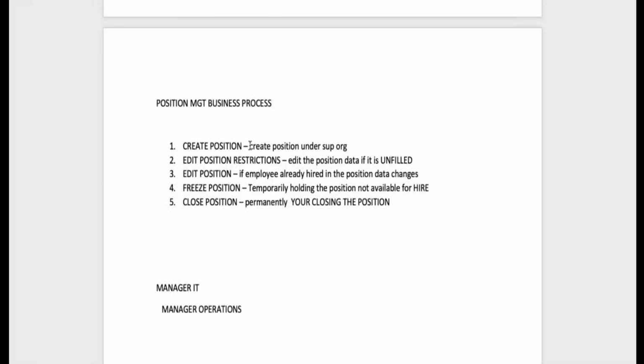In order to create a position, first you have to copy the BP called create position. This is nothing but workflow. Normally, when you're creating a position, approvals required, notification should trigger, organization assignments may require to assign, compensation may need to assign. That's the reason we have workflow.